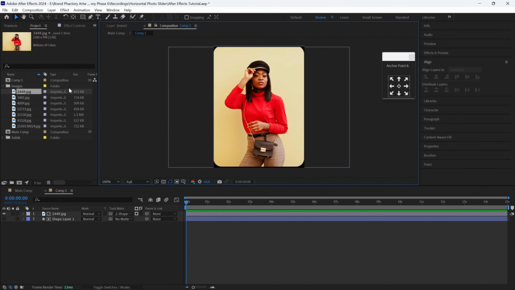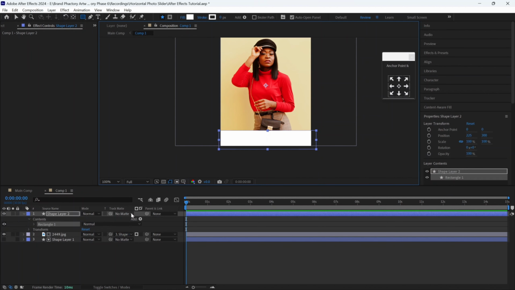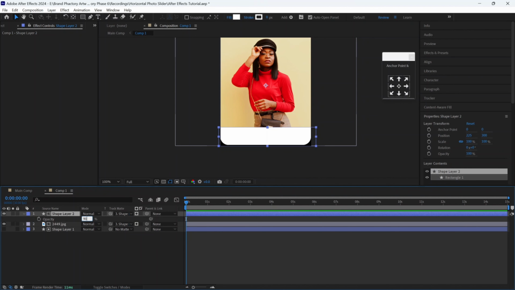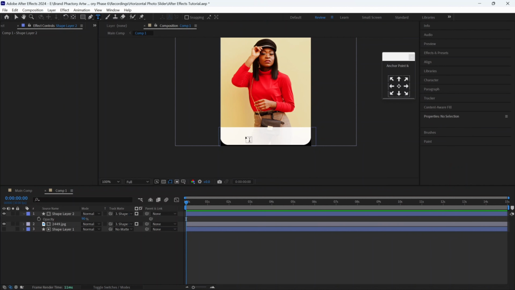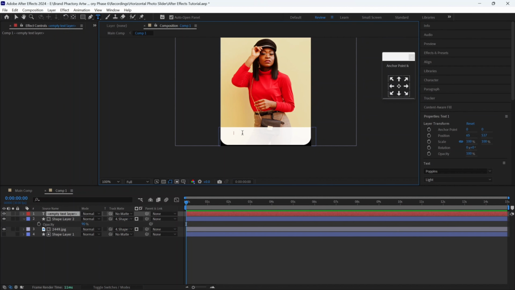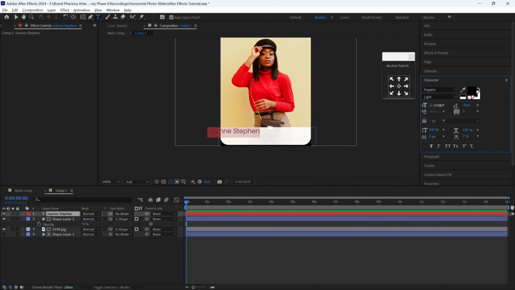At the bottom of this image, draw another small rectangle and also track matte it to the shape layer so it acts like a lower panel. Press T to reveal opacity and bring it down slightly to about 90% for a subtle effect. Next, use the Type tool to add text for the name and description. Format the font, size, and alignment to match your design reference.